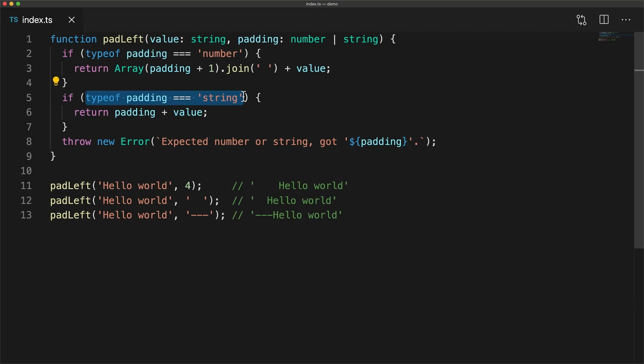If the type of padding is a string, then within the conditional block, the padding parameter will be narrowed down to the string type. Now the JavaScript typeof operator is one of the ways in which you can narrow down a union type into one of its primitive members. Now this is perfectly fine if the union type that you are looking at consists of primitive members like number or string. For anything else that is not a JavaScript primitive type, the typeof operator actually returns the string object and therefore cannot be used to discriminate between the members.